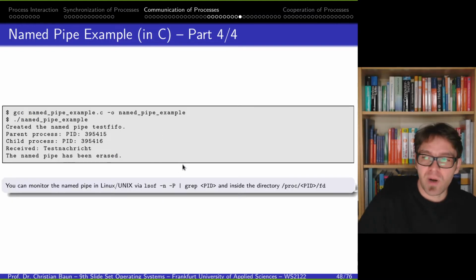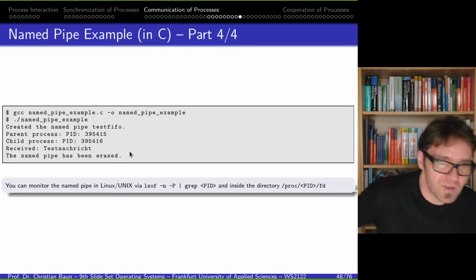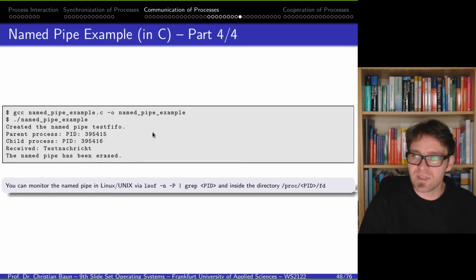If we compile and execute this source code, we get an output similar to this. The only difference is the process IDs of parent and child, because they are dynamic and offered by the operating system. The remaining stuff here is the same.